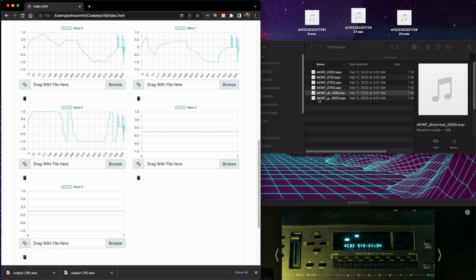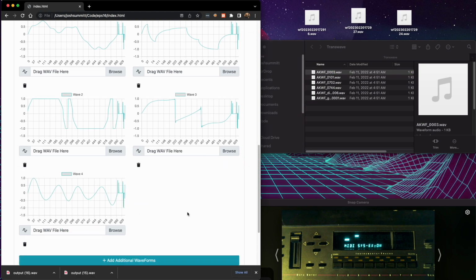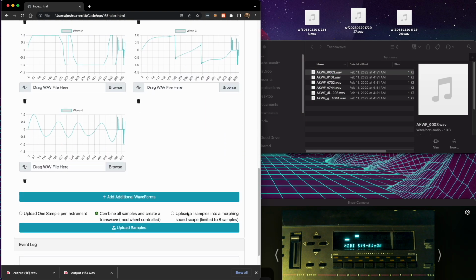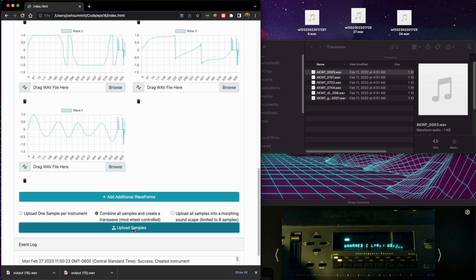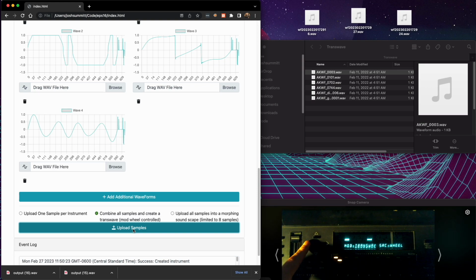Once the transwave is built, it will upload it to the synth and then automatically set the right loop points so that the mod wheel will transition between each one of the wave samples seamlessly. It's important to note that each of the samples should be the same length for this to work effectively. The tool will use the very first sample in the list to set the correct loop points for the rest of the transwave.